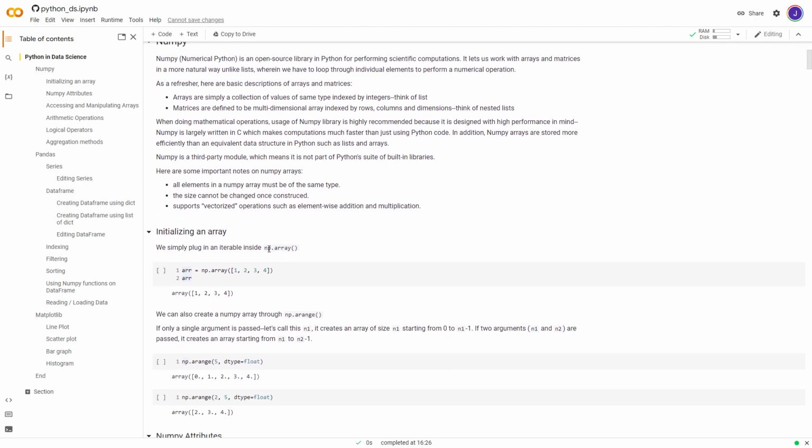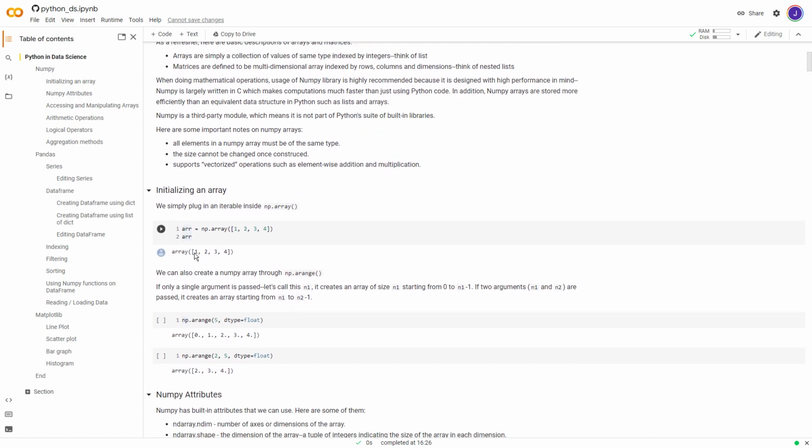So let's get started. How do we initialize an array? We simply plug in an iterable inside np.array. Iterables are things like lists and tuples. So you have a list here, 1, 2, 3, 4, and you plug it inside the np.array function. Now you end up with a NumPy array.